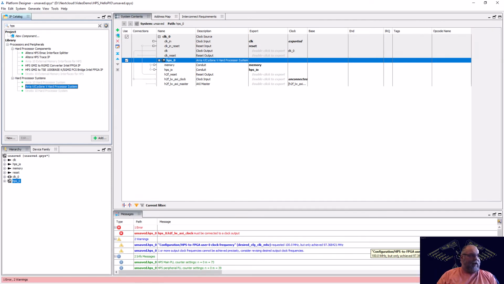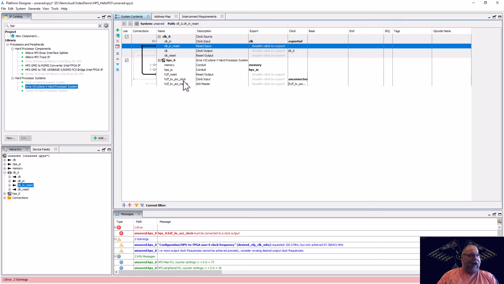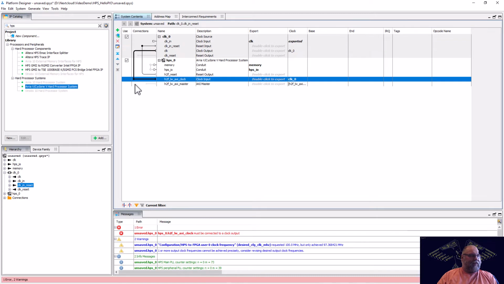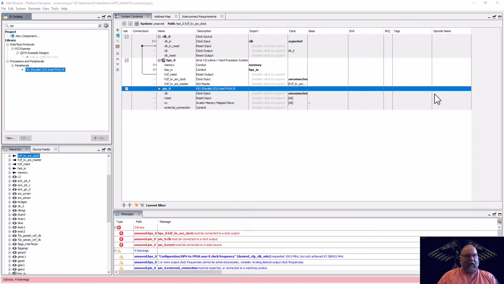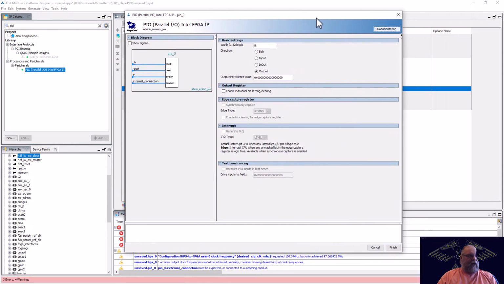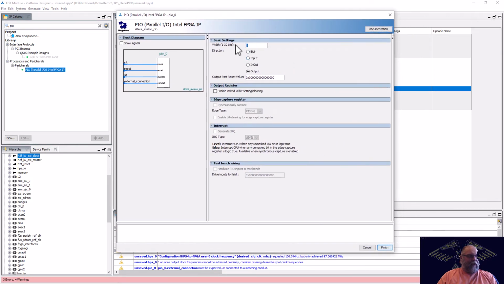And then we just need to wire it up. So there's not a lot to wire on this one. Our H2F reset goes up to our reset, and then our clock comes down to our AXI clock. As soon as I can get that wired, there we go. So the next thing I need is my PIO core. So we'll go grab our PIO core, and we will make this 10 bits of output.